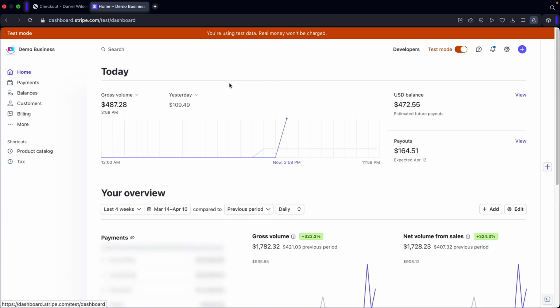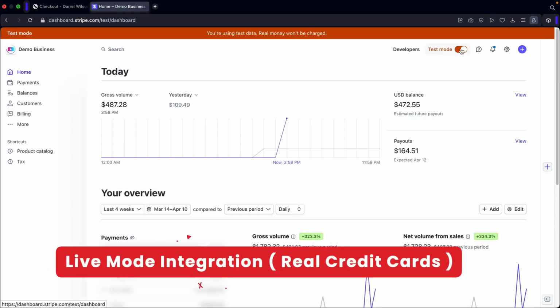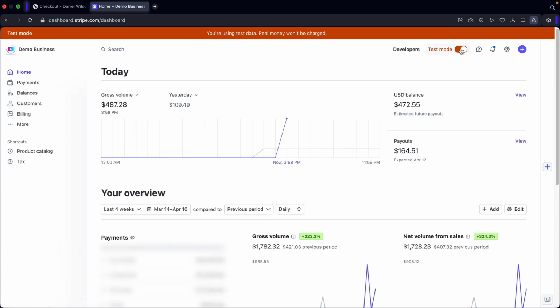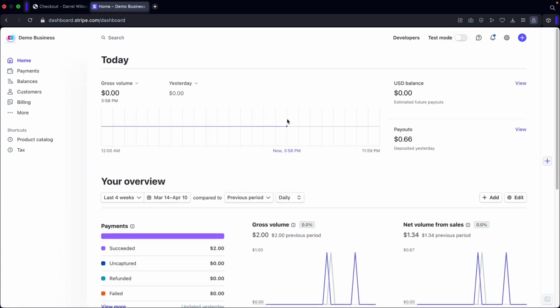But now let's integrate live mode. So now let's accept real credit card payments. To do that, it's the same exact process, but all you gotta do is turn this off right here. So as of right now, this is in live mode, right? So now we're gonna accept real credit card payments on our websites.